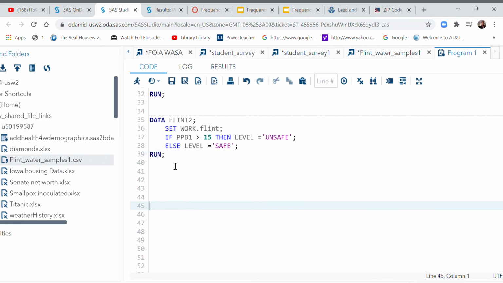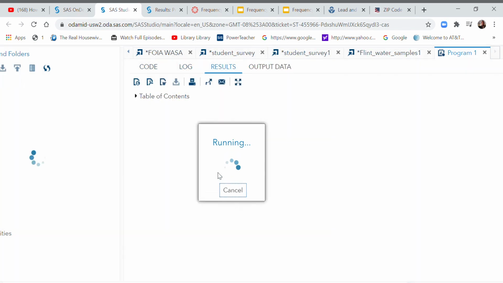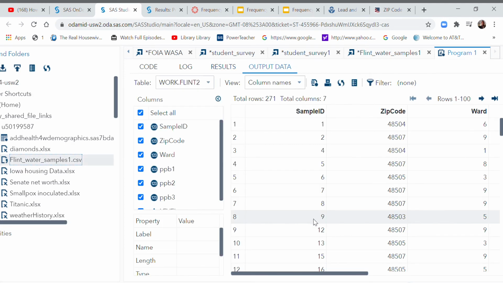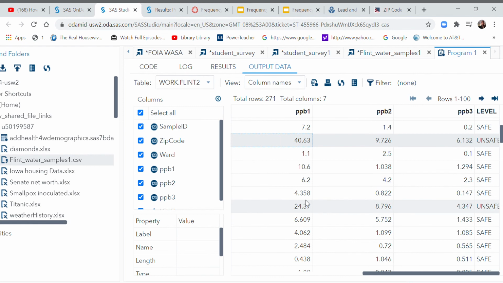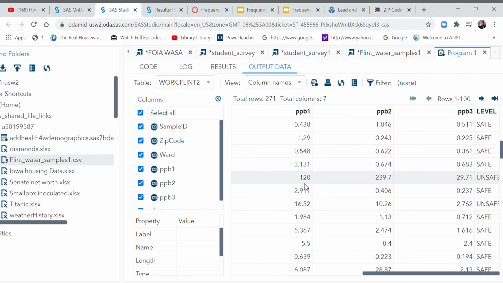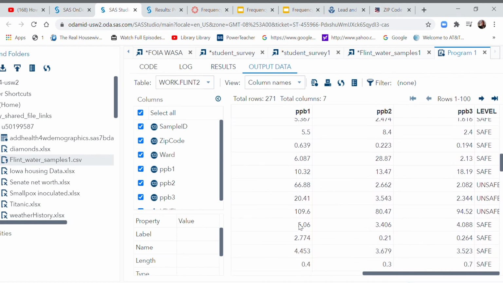Okay, and I'm just going to run that. So I have a new data set. It's going to be from my original data set, work.flint. Anything over 15 is going to be unsafe. Anything else is going to be considered safe. And so I'm going to just run that. All right, and as you can see, I have a new data set here, and this last is level. So some of these you can see that this is 40, so that's pretty horrible. If 15 is the limit and that's 40, this is unsafe. Okay, 20, unsafe. There's 120, that's crazy, that's unsafe. All of these things, so you can kind of look through there.